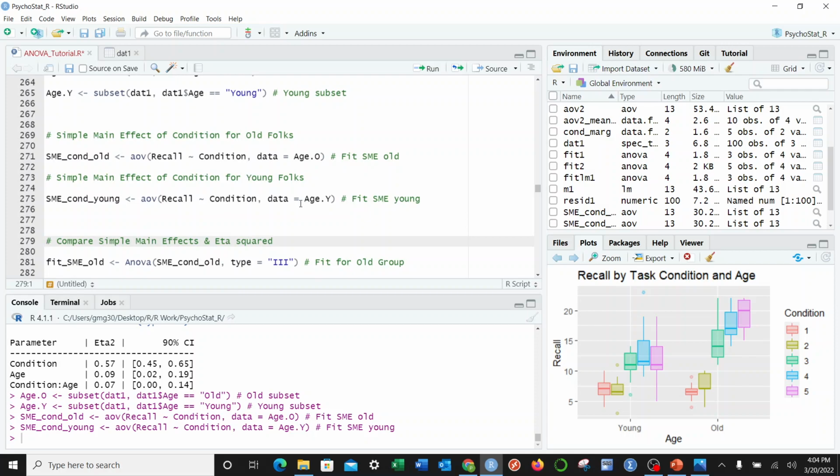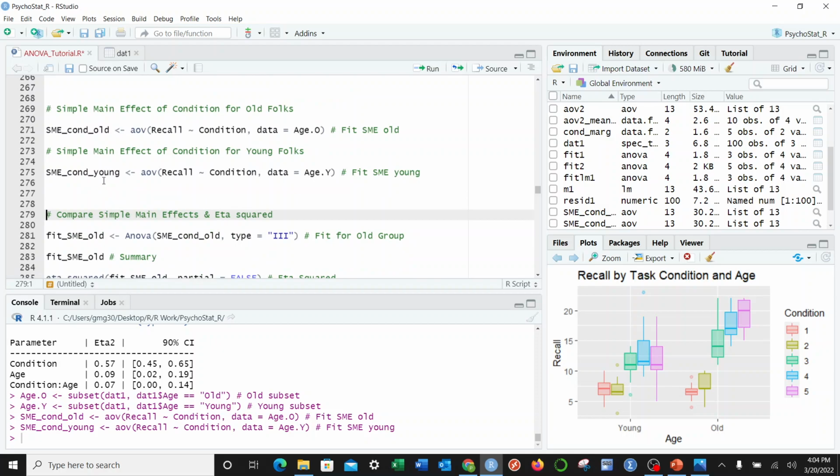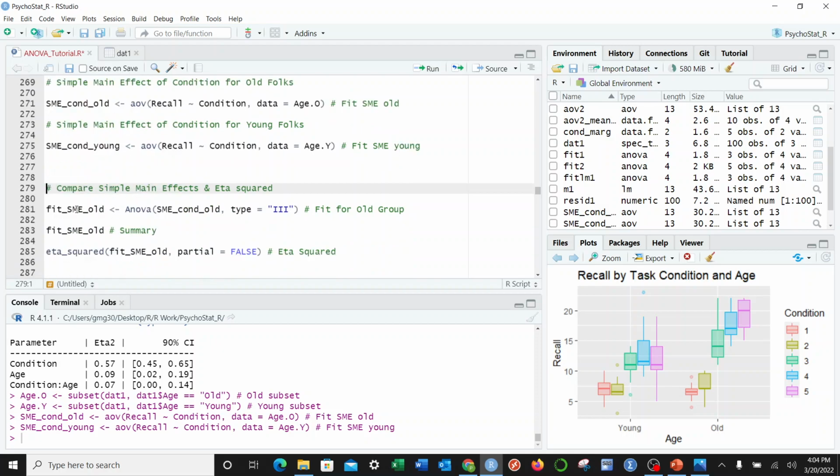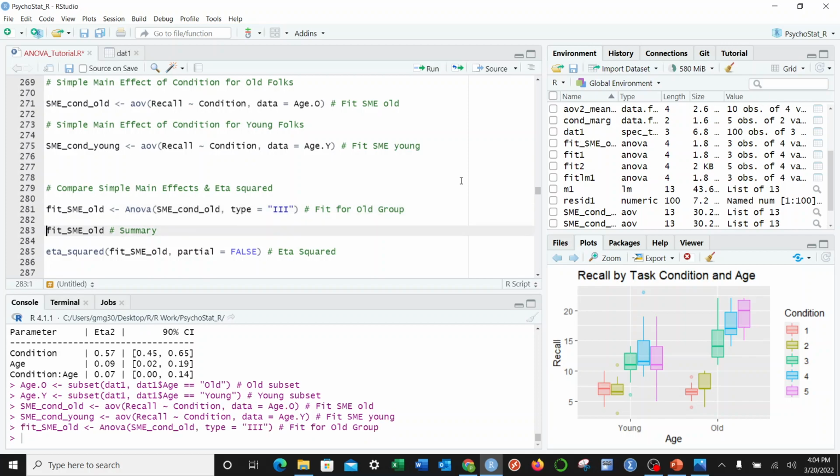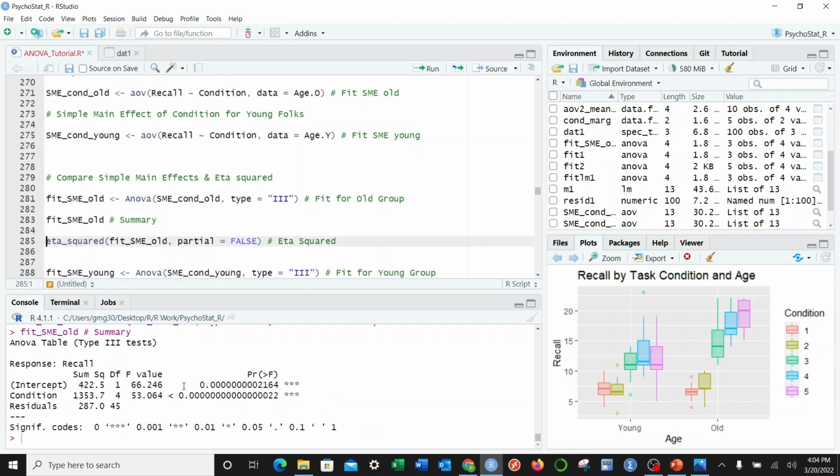So again, it just depends on what it is you're trying to look at. Now we're going to come down here and look at our results. What we need to do is make a fitted object. I'm going to call it fit, simple main effect, old, and then ANOVA, and then whatever you called that object above; we called it SME condition old above. Then I'm going to specify type equals 3. Again, not strictly necessary when you have equal sample sizes, but it's not going to hurt anything, so I recommend just going ahead and doing it. So we'll do that. Now we can get a summary of the effect of condition for just the older folks, right? And again, ignore the intercept as always.